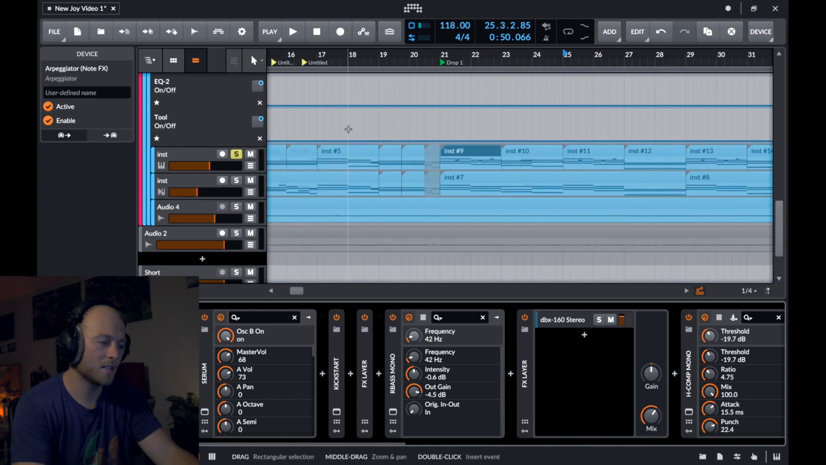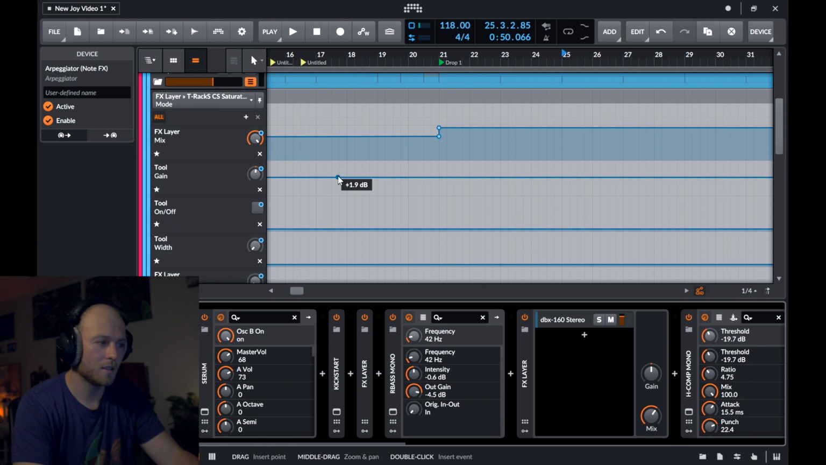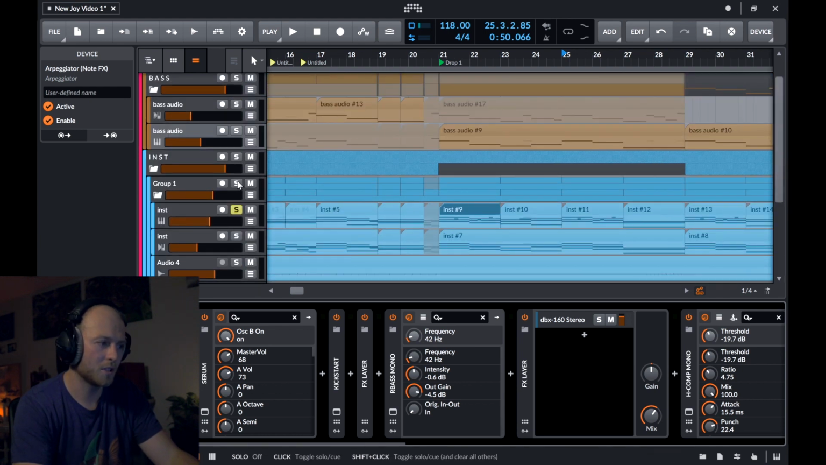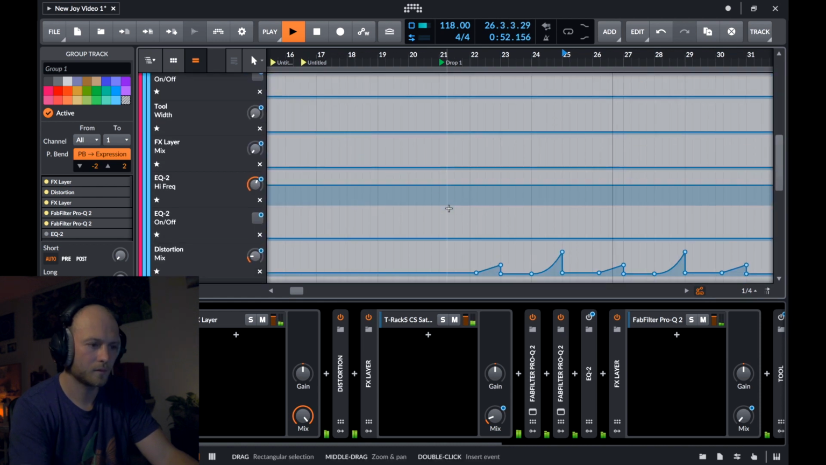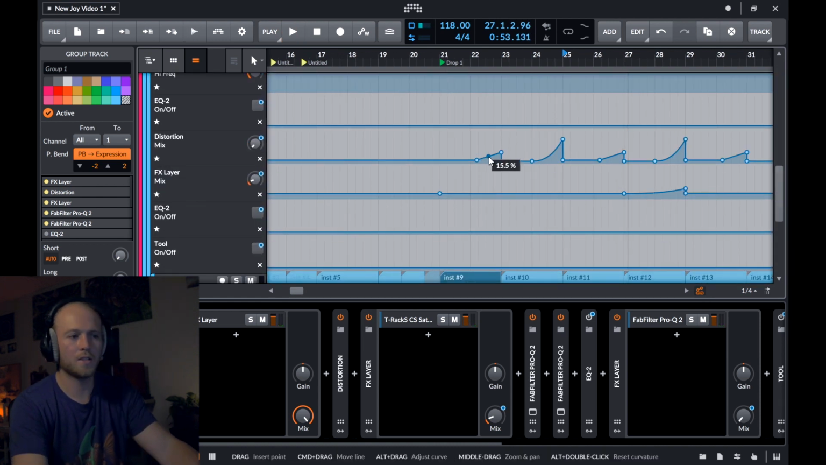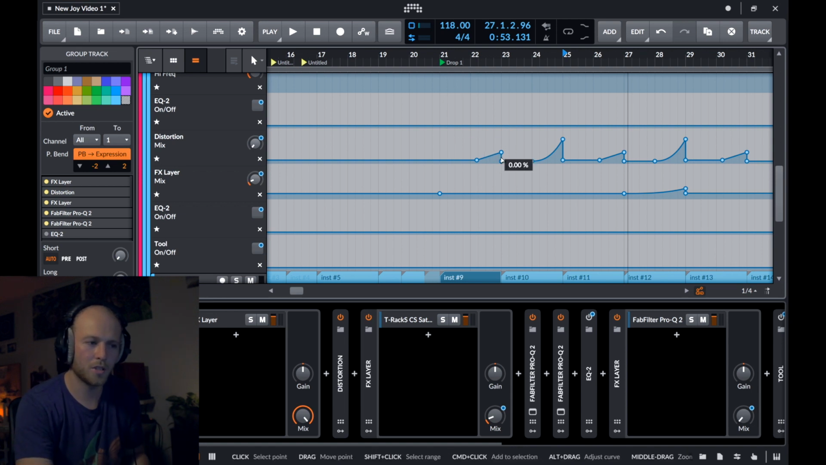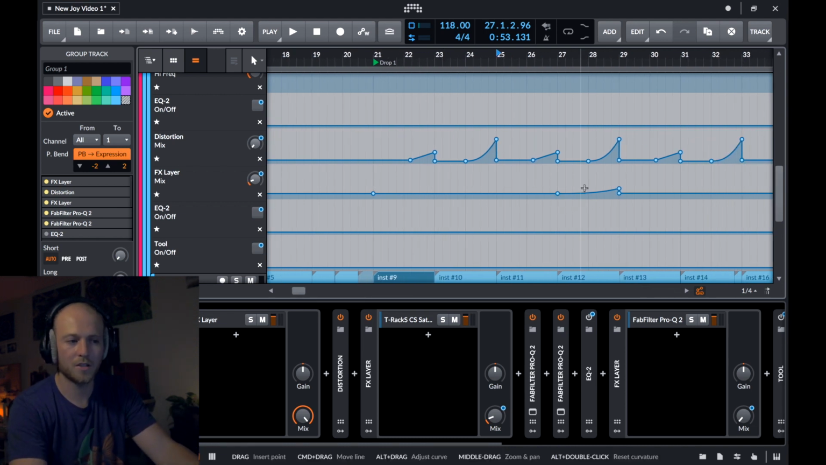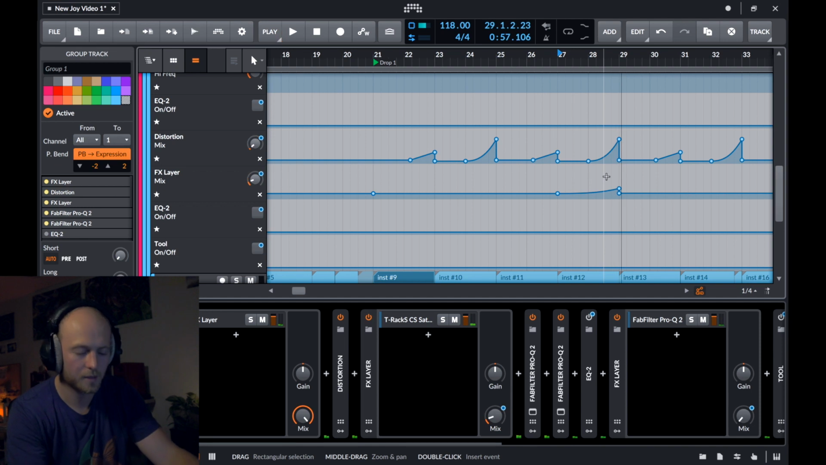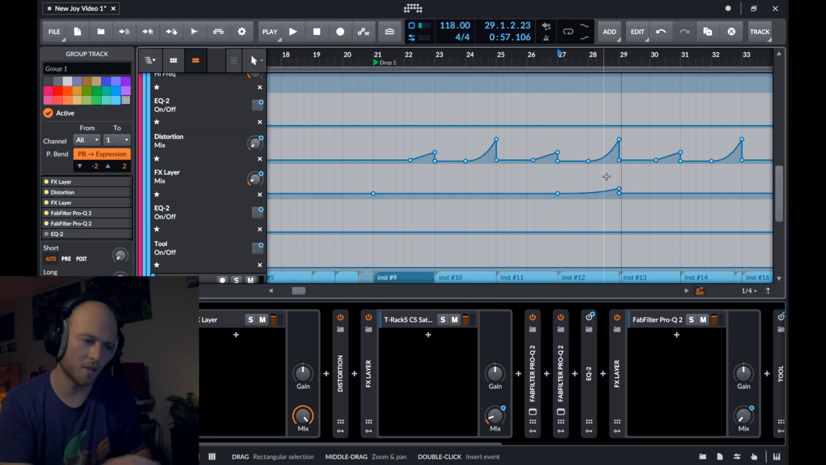What I also did is, on the group of all of these layers together, I added some distortion. And then the distortion changes over time. So every bar, you'll have a little bit of distortion, and then every couple bars, it gets even more extreme. And then every 4 bars, there's another distortion that comes in a little bit. So you hear a little bit more crunch at the end of the phrase.